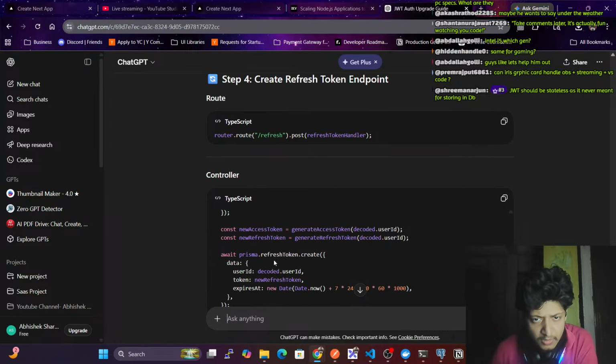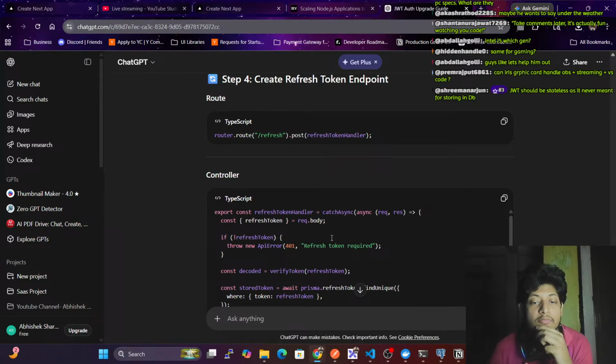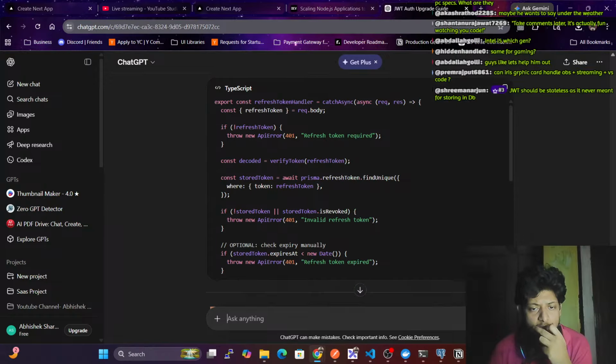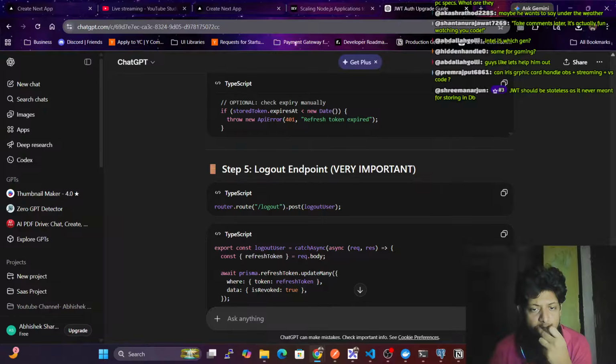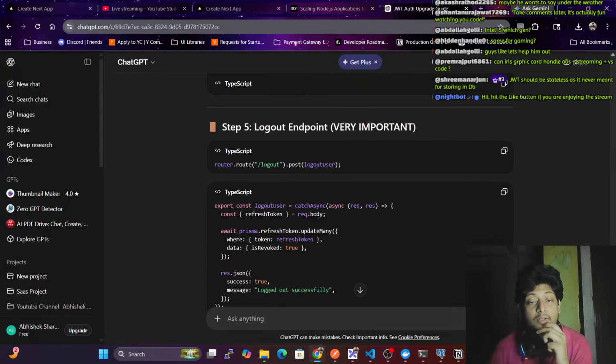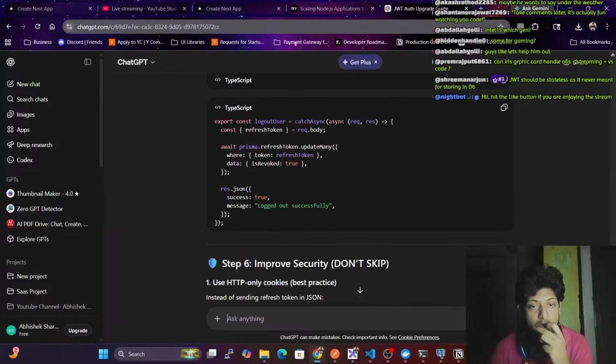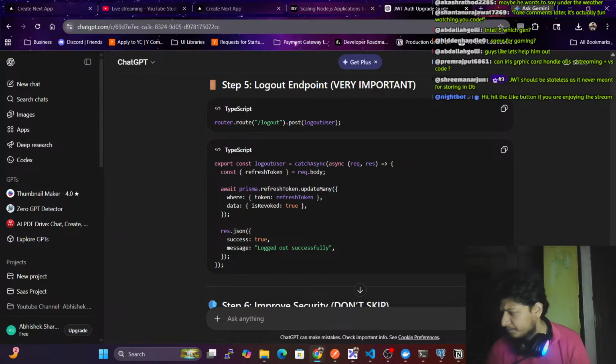Refresh. Okay. Controller, refresh token handler. Here we have the refresh token handler, and const decoded, verified token. Okay. Logout endpoint. Yup, we need a logout endpoint. Okay, logout user. Fine. Logged out. Okay.